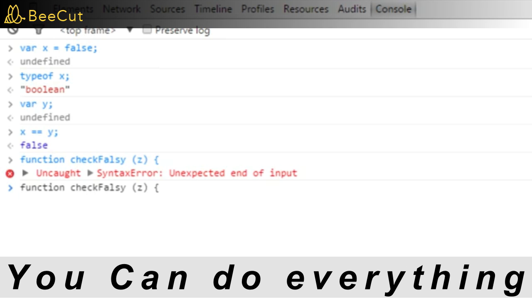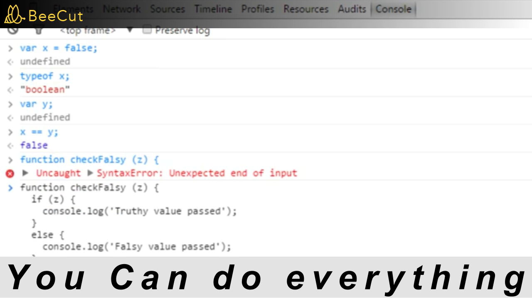Okay, and now we check if z, then console.log, truthy value passed, else console.log, falsy value passed. Alright. So what we are doing is checking if the value passed to this function is true, or rather I should say truthy. Then the function logs truthy on the console. Otherwise, if JavaScript treats this variable as holding a false value, it logs falsy on the console.